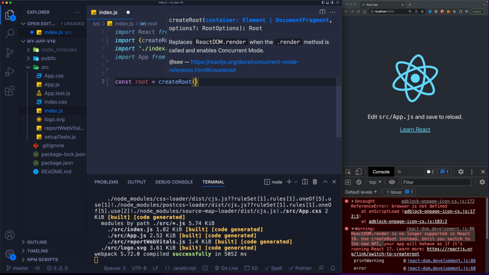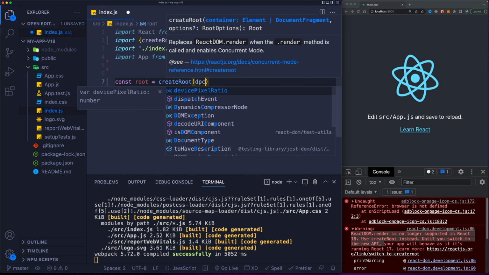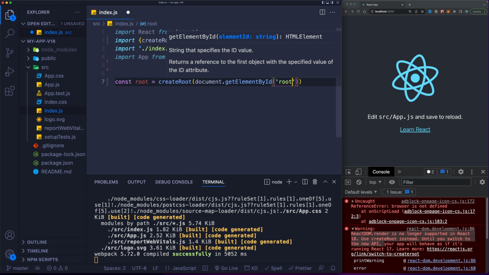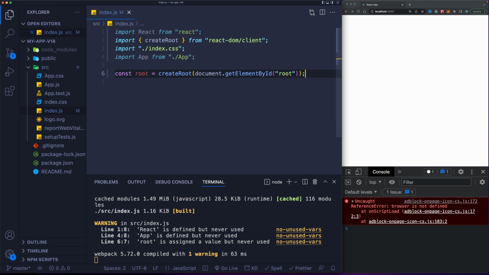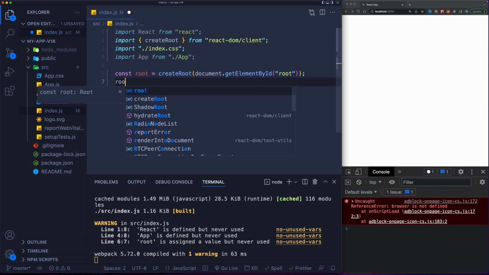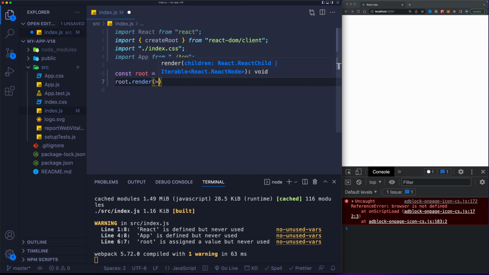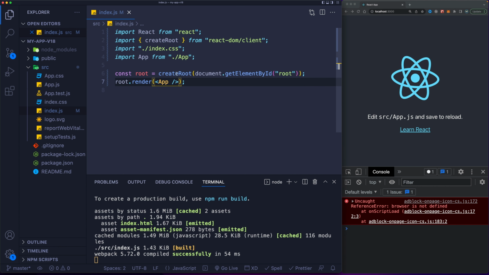Then we need to create a root and assign it to the createRoot method. Within here, we're going to grab onto document.getElementById and that root, or if you wish to rename it, you can do so. And now we can just do root.render, and we're going to render our application. Hit save, and there we go. Our app is now working again. And now you can take advantage of all of the features of React 18.